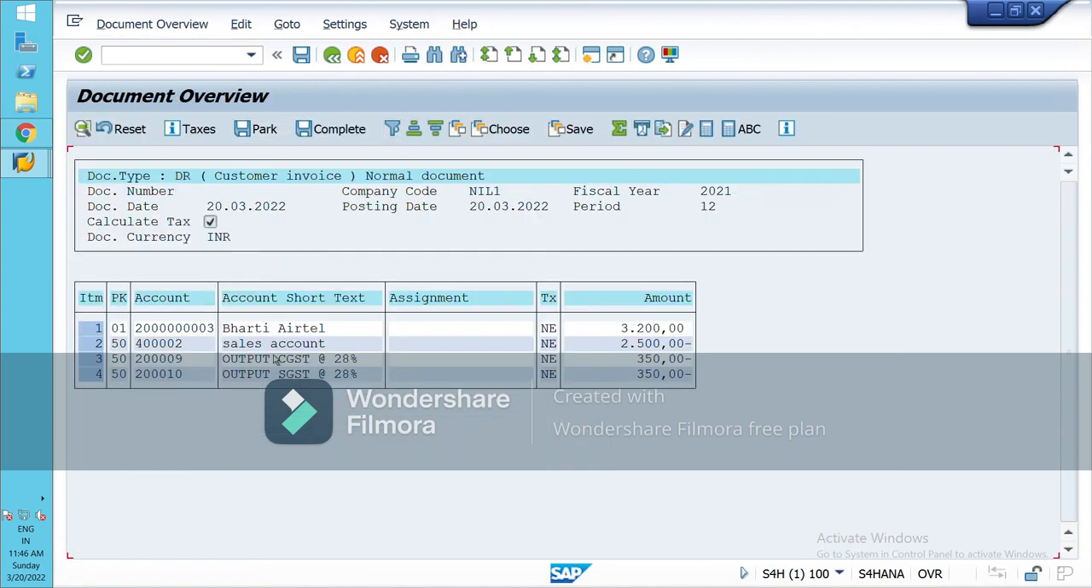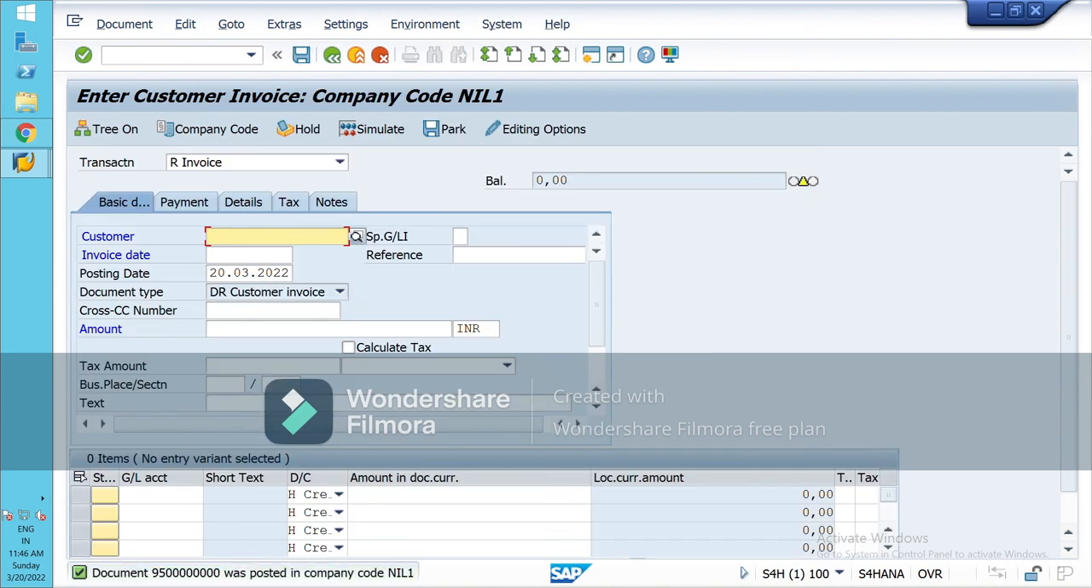And now simulate this. Enter. Okay. Output CGST 28%. Output SGST 28%. It has been distributed 14-14 between center and state. 2500 was the amount of goods that had been sold, and this is the tax levied on these goods. So the total amount is 3200. So we have to collect 3200 from the customer. Now post it from here. Save it from here. Document was posted in company.